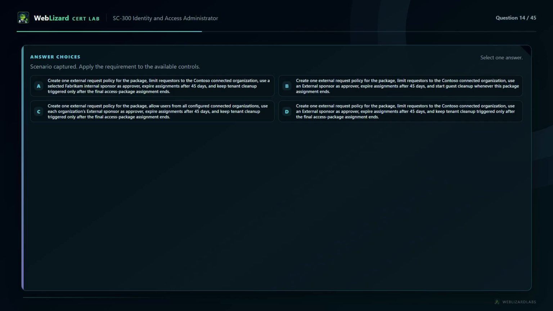Option C. Create one external request policy for the package. Allow users from all configured connected organizations. Use each organization's external sponsor as approver. Expire assignments after 45 days. And keep tenant cleanup triggered only after the final access package assignment ends. Option D. Create one external request policy for the package. Limit requesters to the Contoso connected organization. Use an external sponsor as approver. Expire assignments after 45 days. And keep tenant cleanup triggered only after the final access package assignment ends. Lock in your answer.